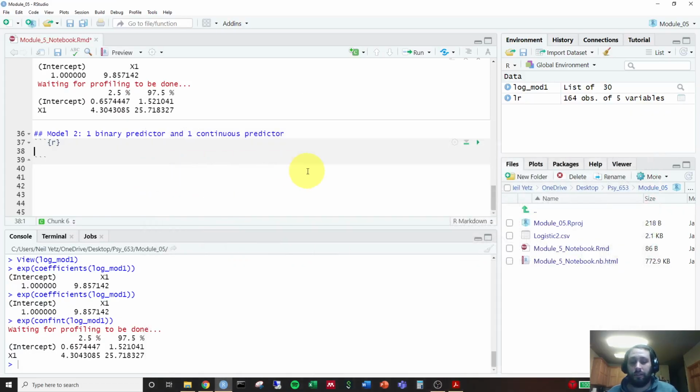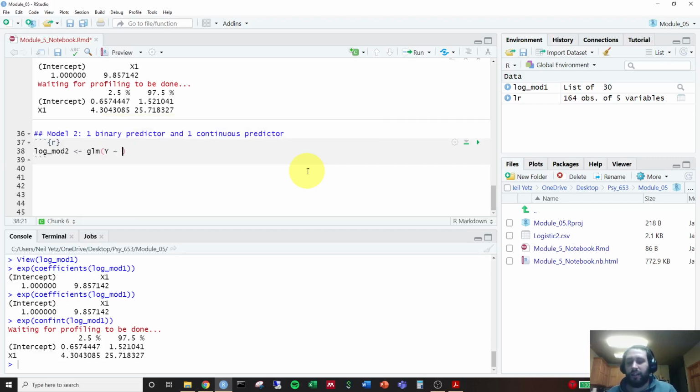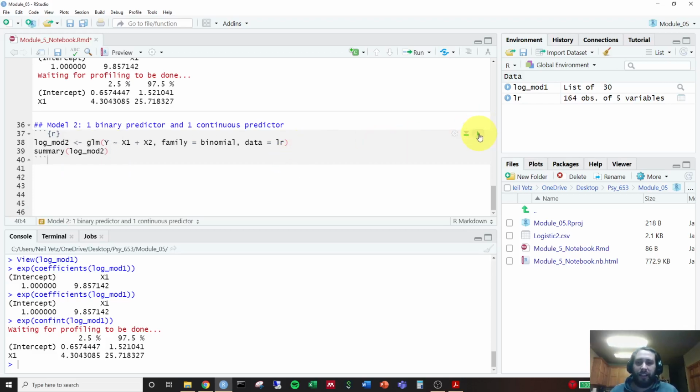x1 and x2. We're going to name this log_mod2, use an assignment operator, use the glm function, and we do y regressed on x1 plus x2, comma, family equals binomial. Again, that's just setting it so that we're doing logistic regression. Data equals LR. And then we take the summary of that. Spell log_mod2. All right, and we run that.